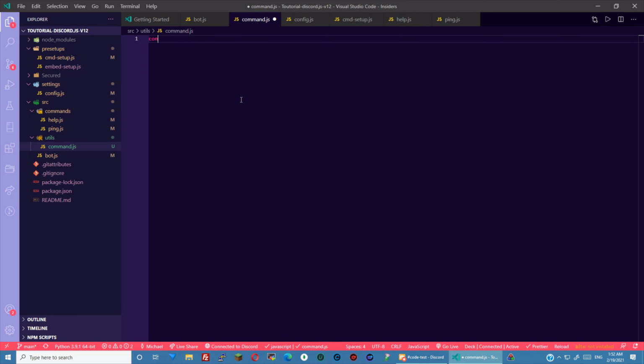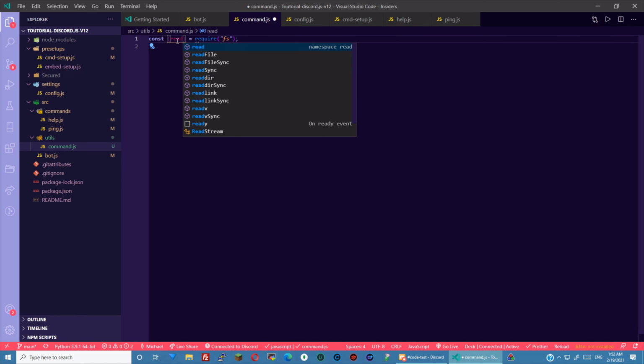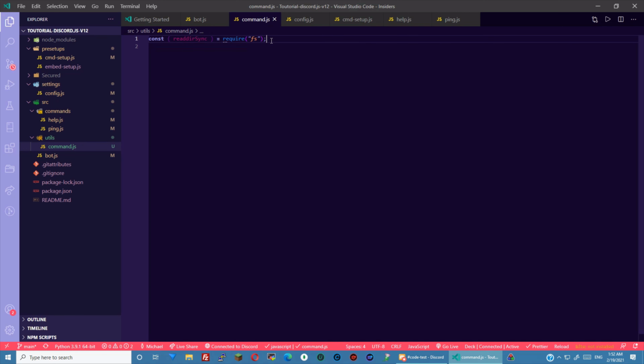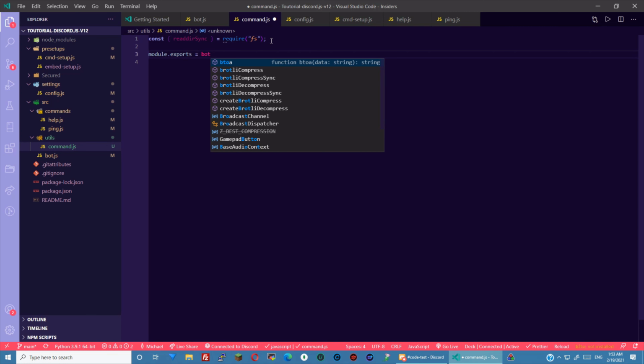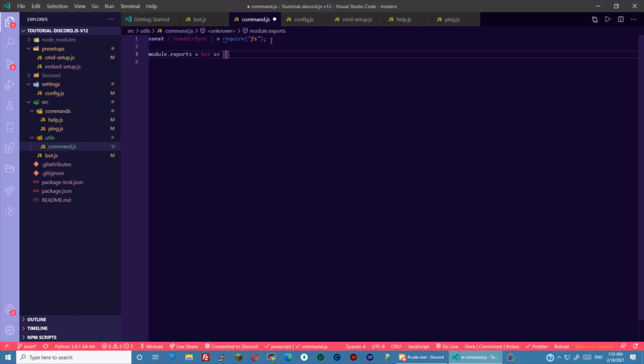Then we'll do const equals require fs, then readdirSync from fs. So then we'll do module.exports equals bot. This will be the official command handler.